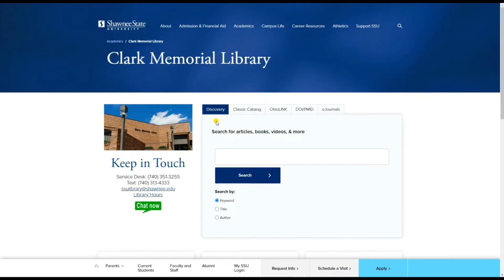Discovery Service searches across numerous databases for sources based on your search terms. You will find a search box on the library's homepage. By default, it searches in Discovery Service. It's also the first tab.